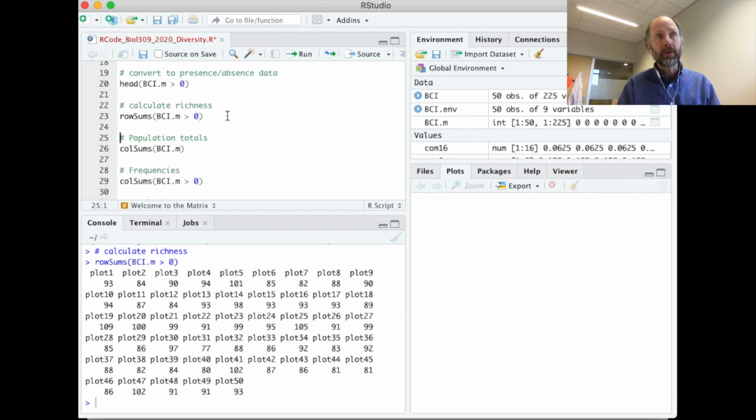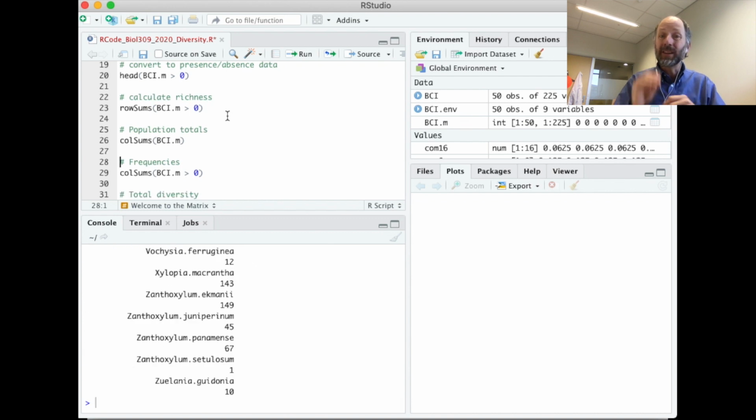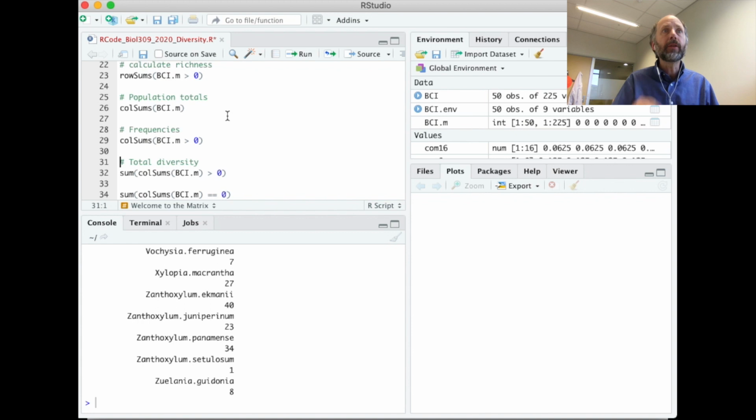So you could do colSums on the data, and that would be the number of individuals of each tree in the whole data set. Or you can take the matrix and again use that greater than 0 to convert it to a presence absence matrix and do the column sums on that. And this would tell you the frequency of each tree species. How many plots is that tree species found in? Think about that for just a minute because that's an important point.